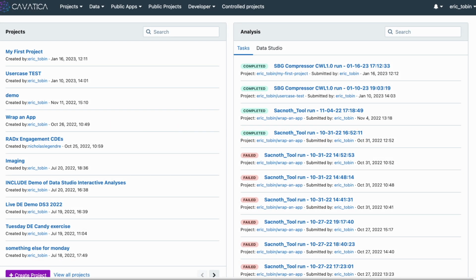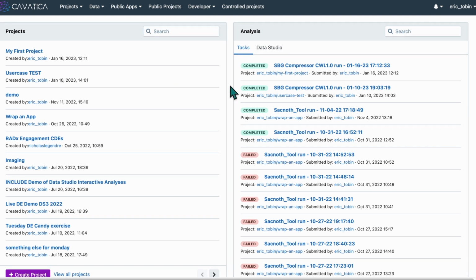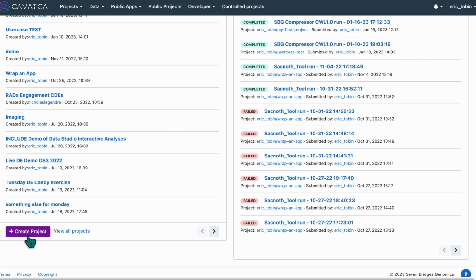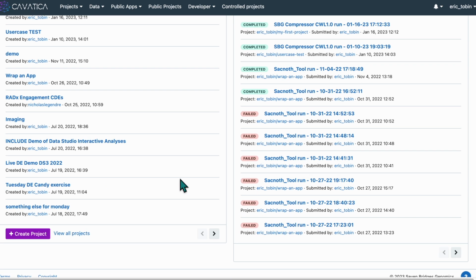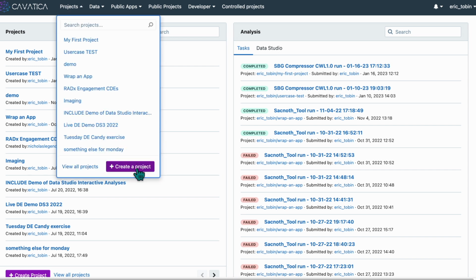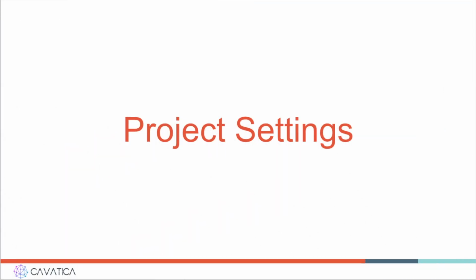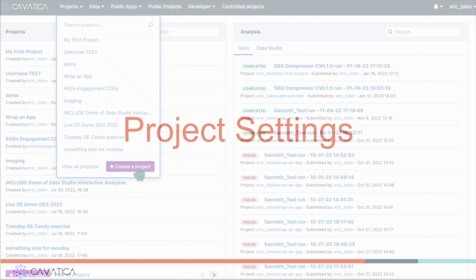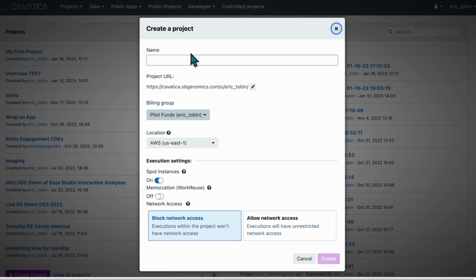When you have logged into the platform, you will be on the CAVATICA dashboard. To create a new project, you have several options. First, you can go down to your project pane and select this Create Project button, or under the project menu, you can also create a new project. After clicking this project, you will need to give your project a name. This name can be changed later.